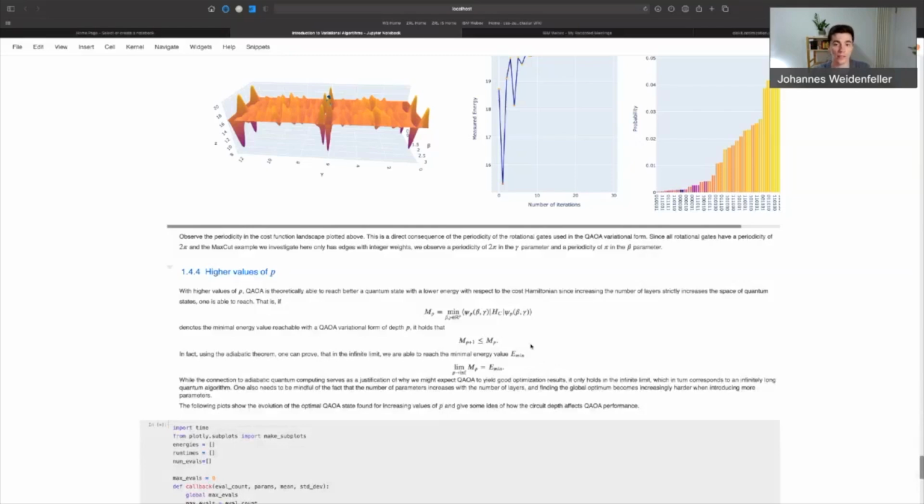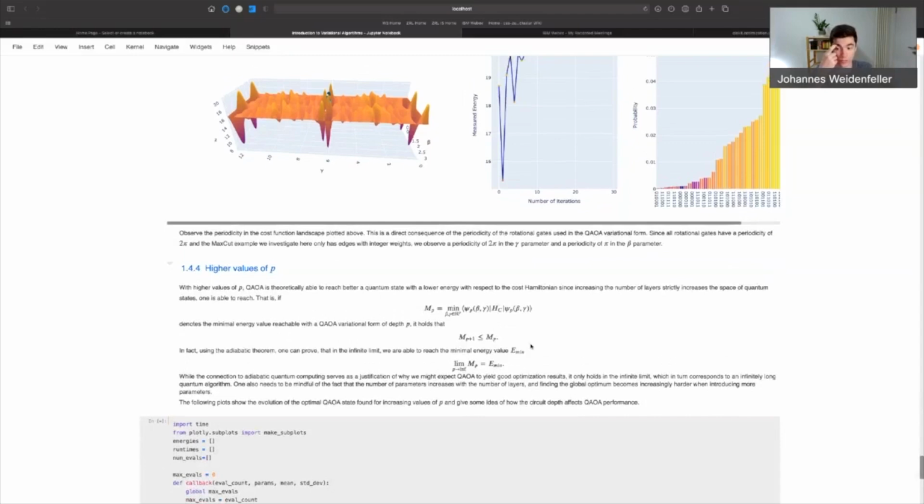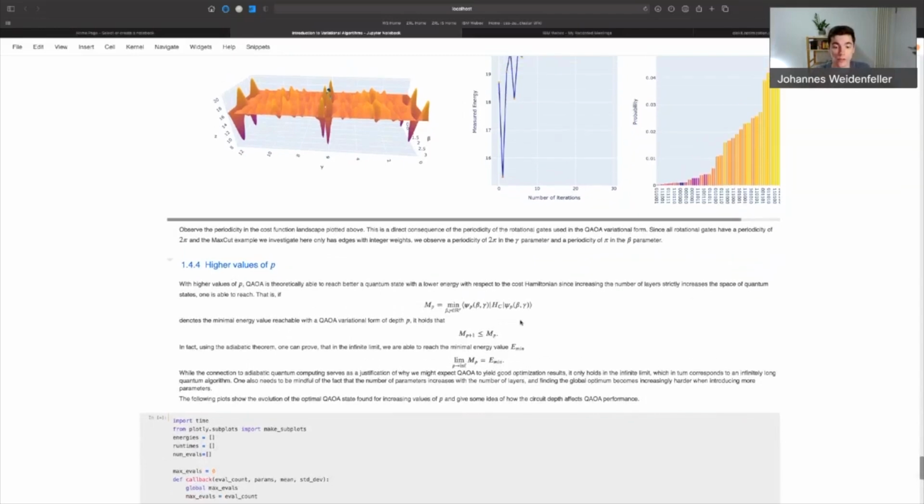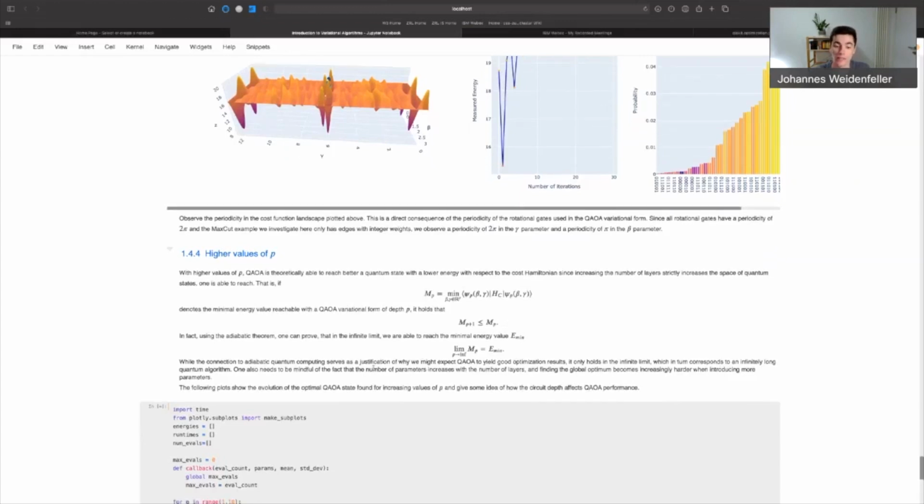So this brings us to the last section of the notebook, where we will explore the effect of higher values of p. To recap real quick from the previous lecture, we saw that the global optimum of the QAOA energy landscape only improves as we increase the depth of the circuit. This is because we are basically increasing the subspace of the Hilbert space that we are searching in. We can also prove with the adiabatic theorem that in the infinite limit, we are guaranteed that the global optimum actually is the minimum or the maximum energy value.